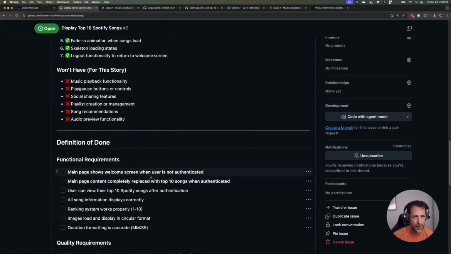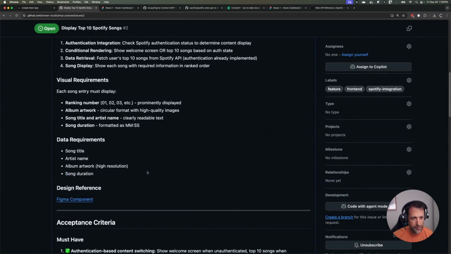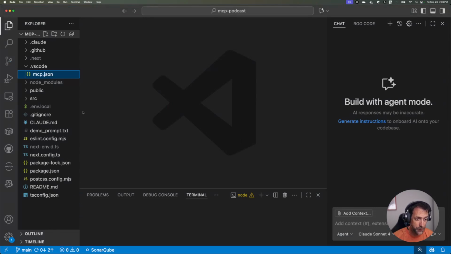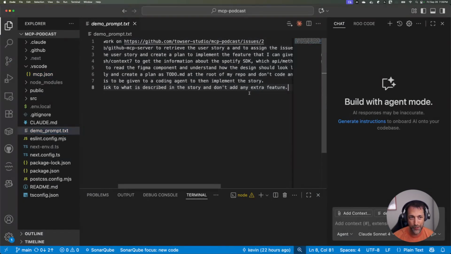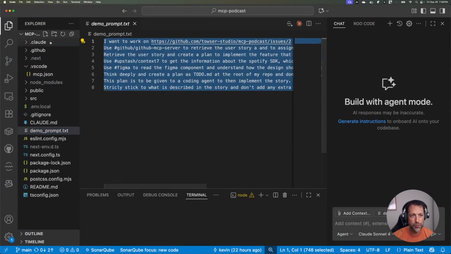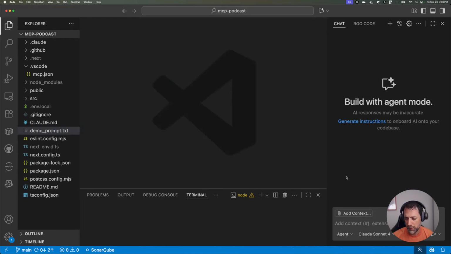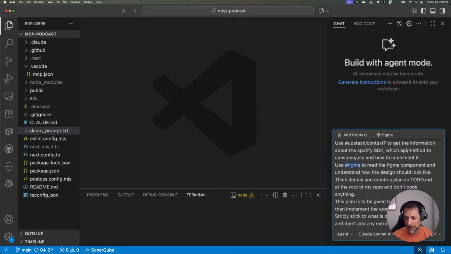So how I approach this. I'm going to go in my VS Code. And here, I did prepare a prompt already, so I don't have to type, but I'm going to walk you through the prompt. I'm going to use Claude Sonnet 4 and ensure that I do have my MCP server already available.